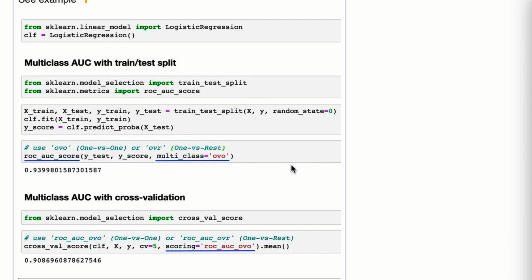So 1 versus 1, what it does is it computes the AUC of all possible pairwise combinations of classes and then takes the average to output a single score. Meaning, if you had a 3-class problem and you do 1 versus 1, it will calculate the AUC of class 1 versus class 2, class 1 versus class 3, and then class 2 versus class 3. And then it will average those AUCs.